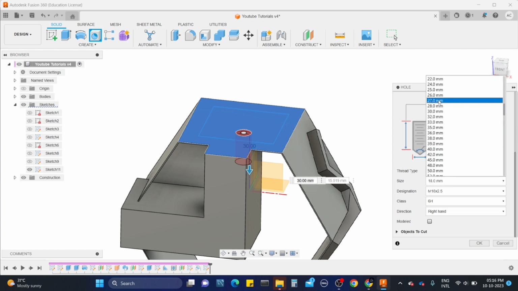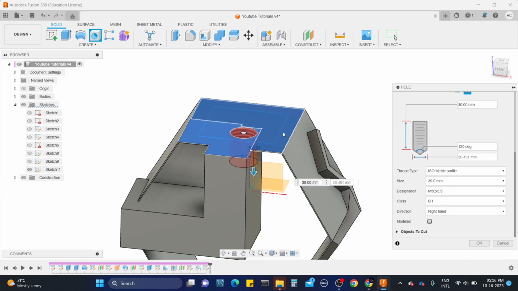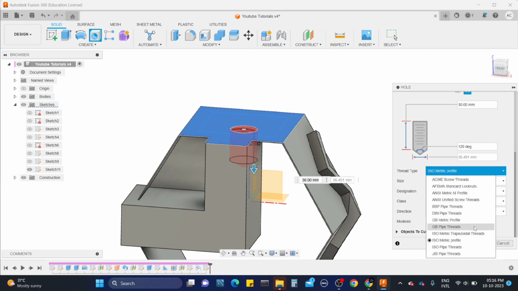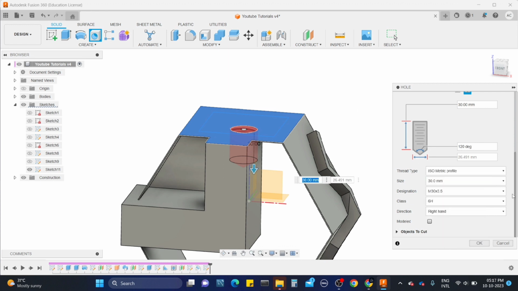For example, let's select this. Here you already have the standard sizes, so there is no need to input values or get confused with the values. And you can choose which metric profile you are going to use. You have several types of profiles, like ANSI, DIN, GB, ISO, and BSP threads, based on which profile you want to work with. Like this you can give.